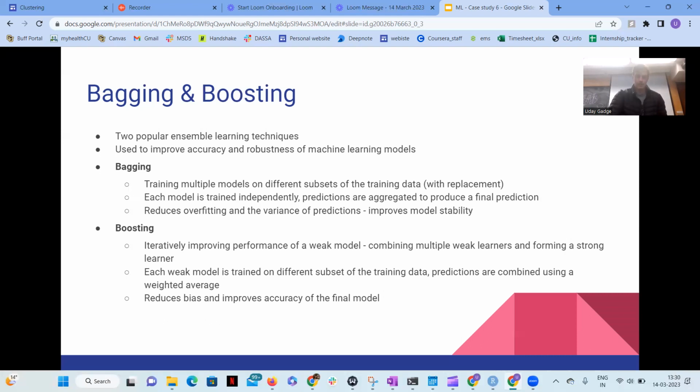The next popular technique is boosting, and it is about iteratively improving the performance of a weak model by combining multiple weak learners and forming a strong learner. Each model in boosting is trained on a different subset of the training data, and predictions are combined using a weighted average. What we saw in the last slide, the second model was using boosting. Boosting tends to reduce bias and improve the accuracy of the final model.